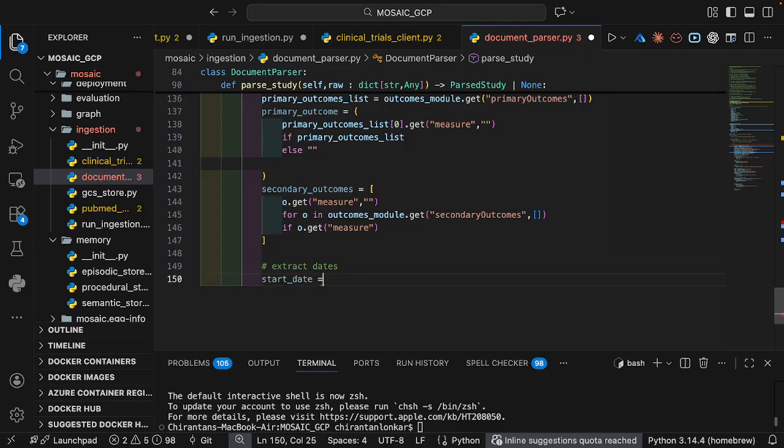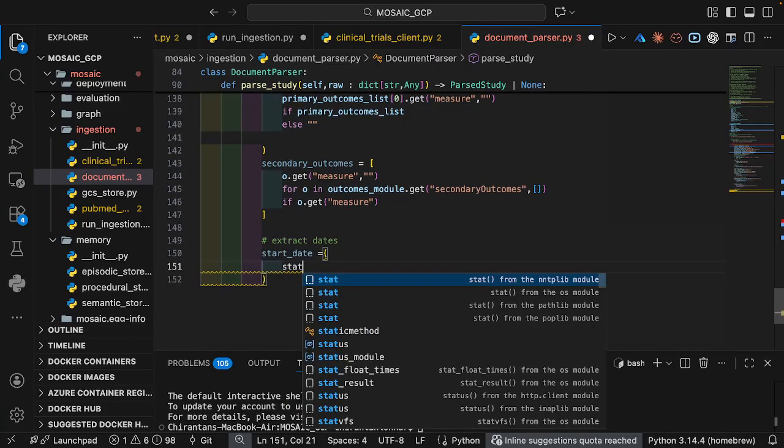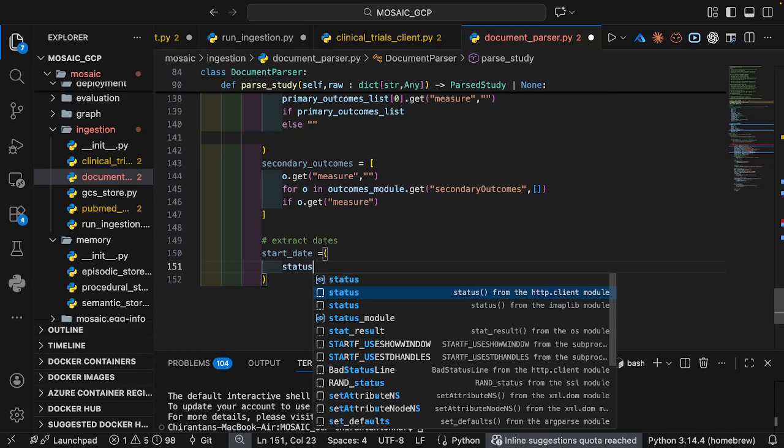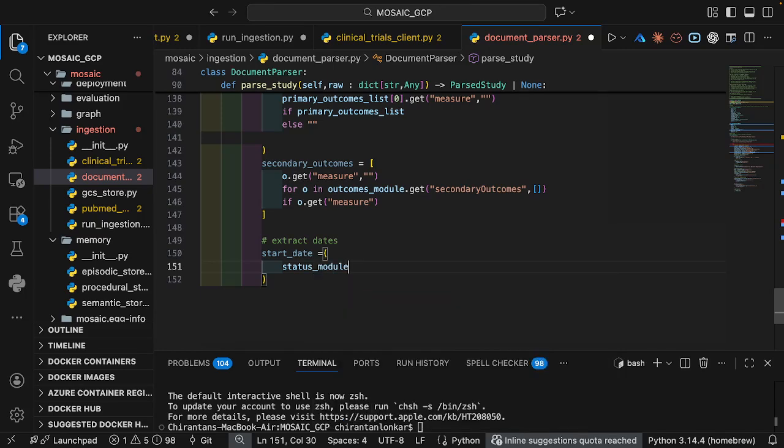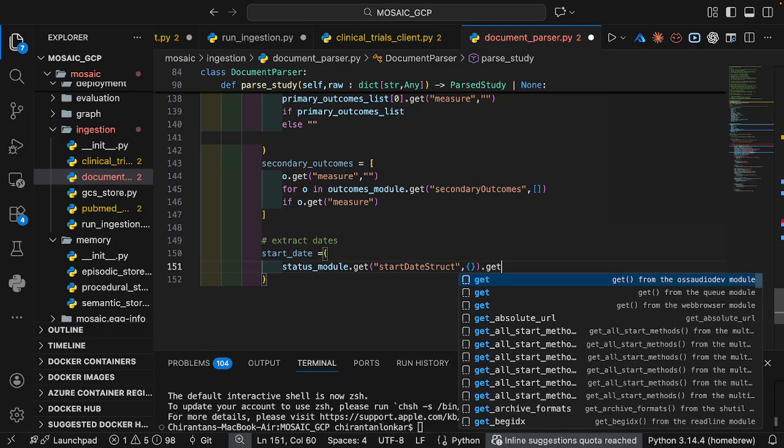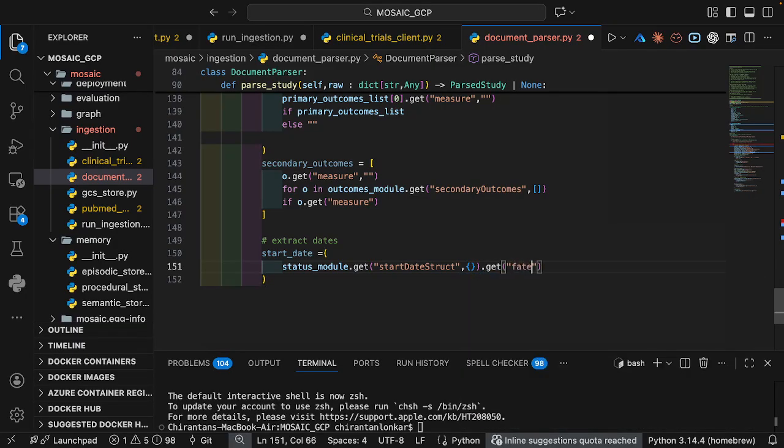Next is start date. From the status module, I'm going to get the start date structure, else dot get. This is just like two get functions, a chain of get functions. If not this, then this, but at least we'll be able to extract the date.